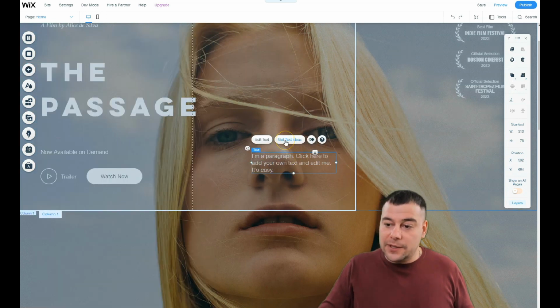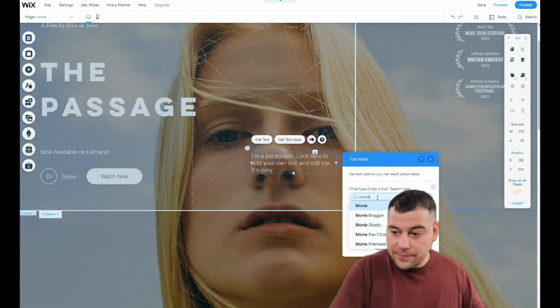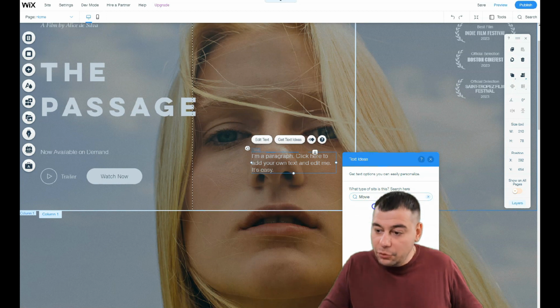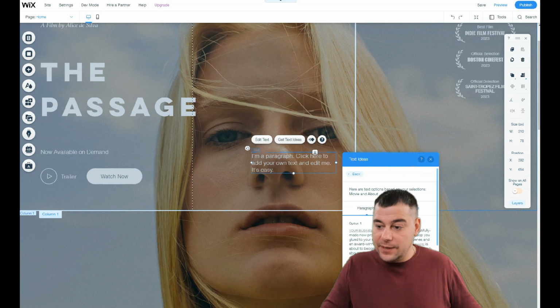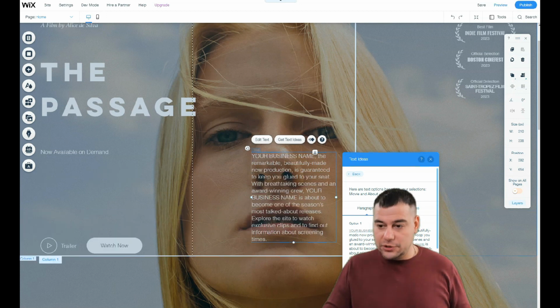And this small button, "Get text ideas." That's pretty interesting. Movie Studio Fun Club movie. Okay, you type it out. It's welcome, about, cast and crew, news and reviews. About, for example, and create text. And the platform creates text for you if you don't even want to type and figure out what to type in. The platform will give you the text and you can use this text instantly with one click. That's fantastic, and that's very, very cool.